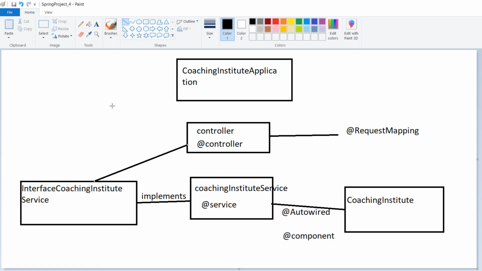After that, in the controller part, we saved all the data in a Model interface. Model is a type that contains the data of an application. It can be in any format, either string or object, anything like that. We have saved the data in the interface. Now this data is accessed by the presentation layer, which on our side is a JSP file, and the name of the JSP file we have kept is coachingInstitute.jsp.